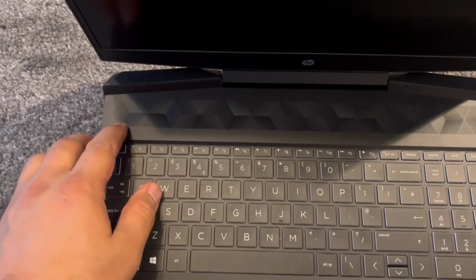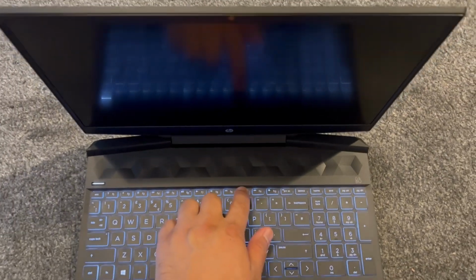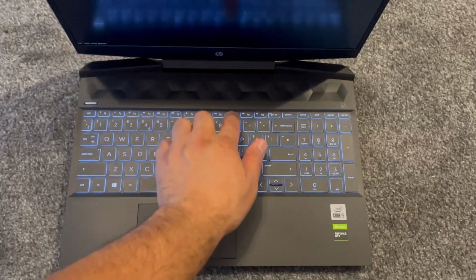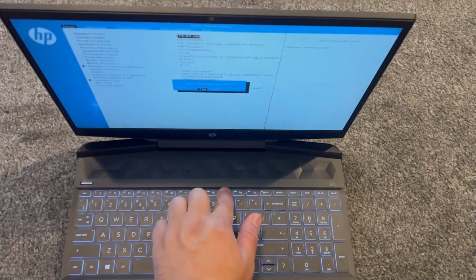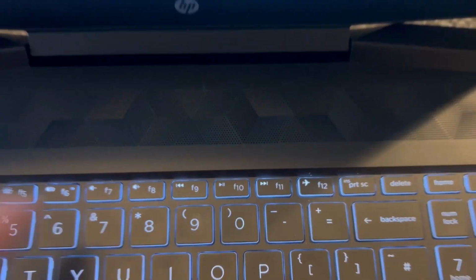Power on the laptop. Now keep tapping the F10 key. Yes, the F10 key. Okay, I'm going to zoom in and show you this key.